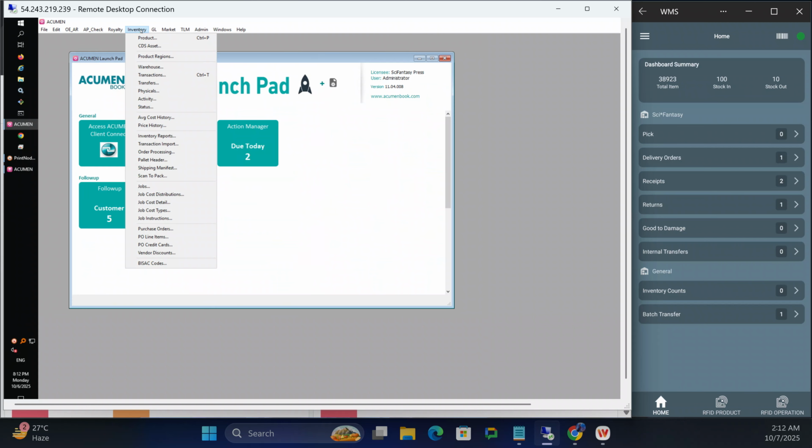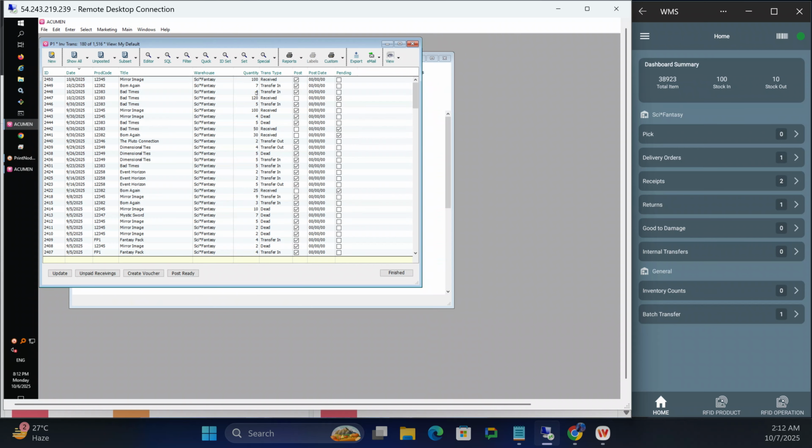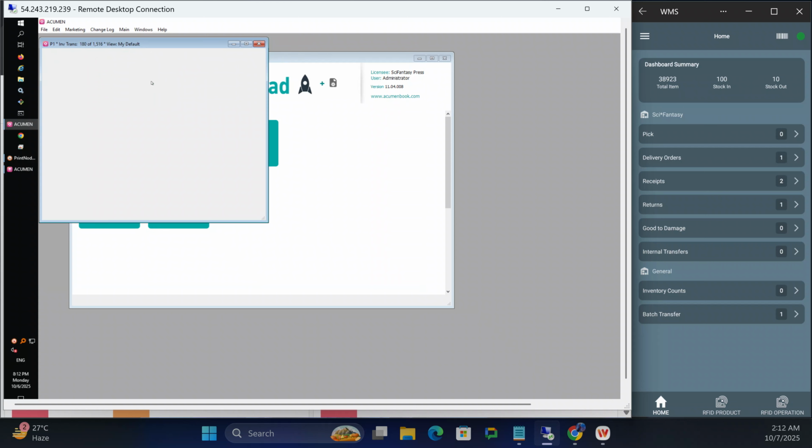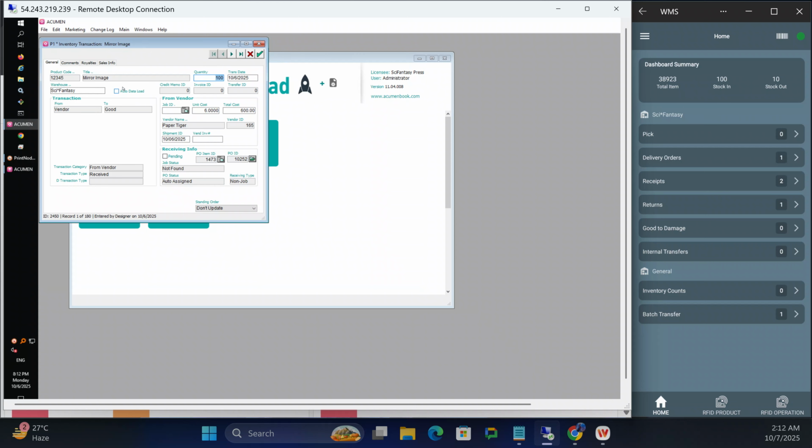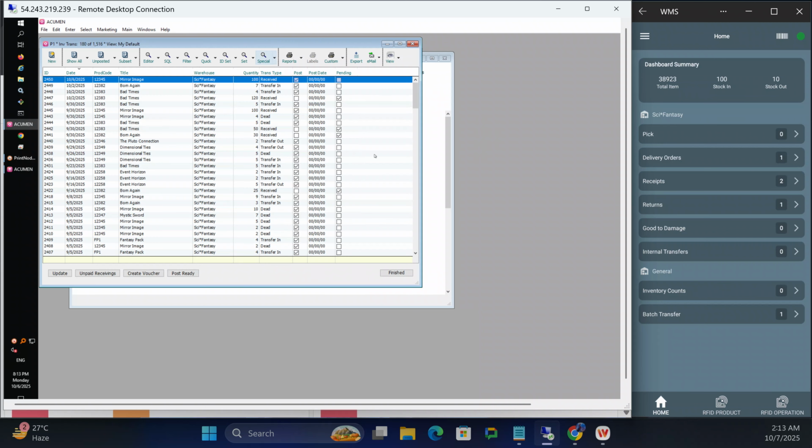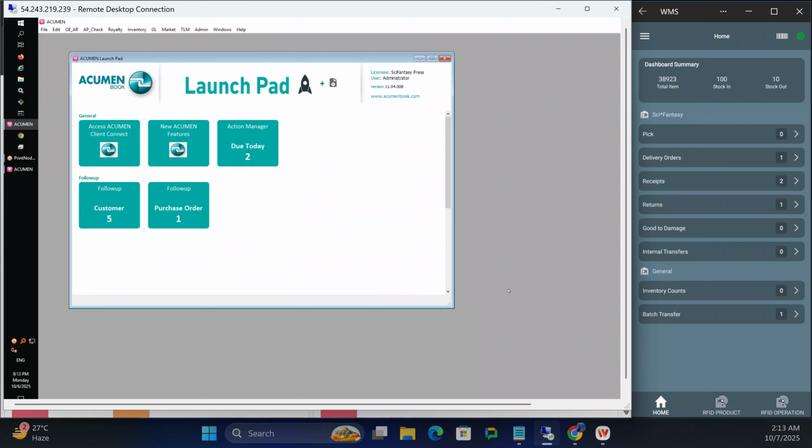Let's go to the inventory and go to the transactions. So you will see that we have received 100 items from the purchase order. This one we received today from Paper Tiger, the Mirror Image book, 100 quantity. So that is already synced with ACUMEN, the PO transaction and the invoice details.